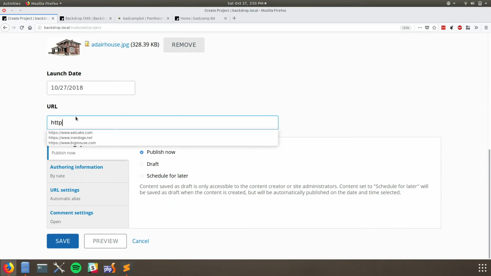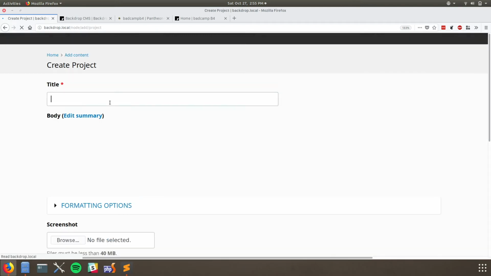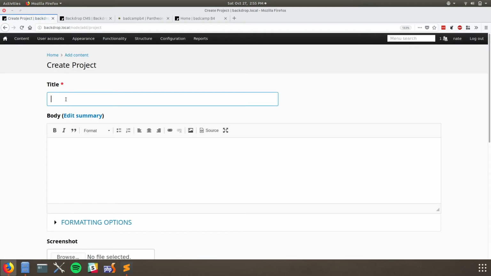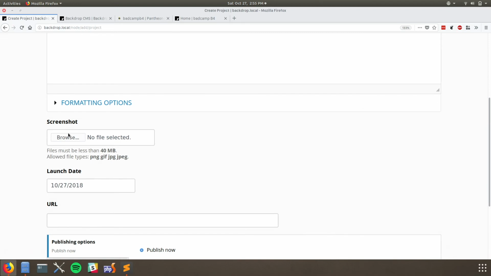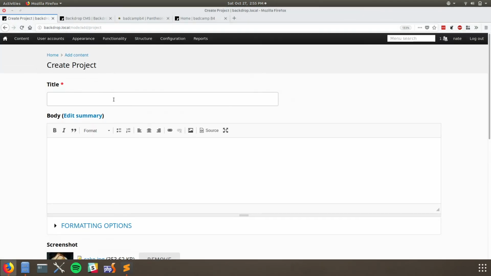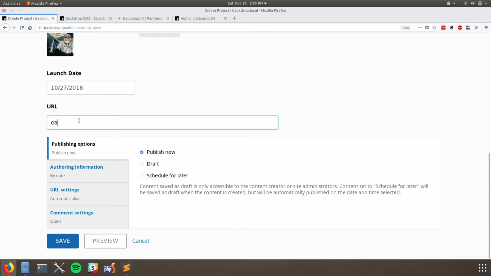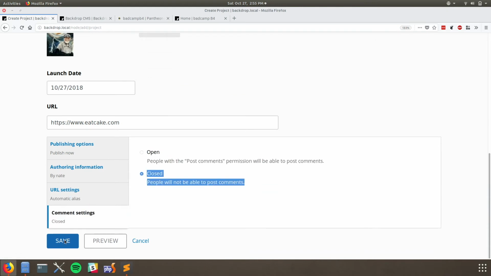Oh, it looks like a... Eatcake.com. Hang on, I've got one for that too. Smallhouse.com. Does not have a security certificate. Let's see. What was that last one? Eat cake. Yeah. Cake. Sure. There we go. Isn't it fun watching people create content? Okay. Alright. I forgot the comment settings on the second one, but everything's fine.